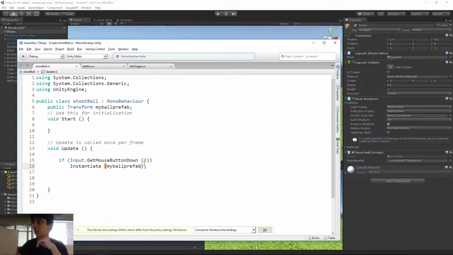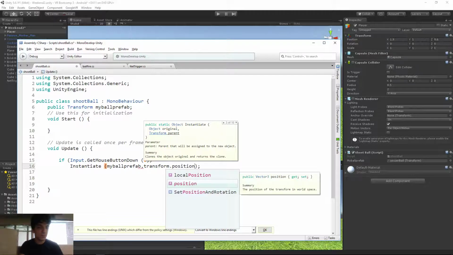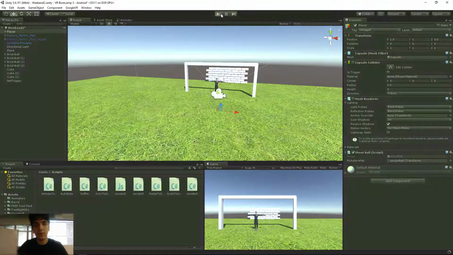So everyone have their shoot ball script open. And here in instantiate, we're telling it what object to instantiate, but we're not telling it where to instantiate it. So I just want to put a comma right here, and type transform.position. That means we're instantiating right on our own position. So right after instantiate my ball prefab, comma, transform position. Let me see if that works real quick, and I'll put the code right back up.